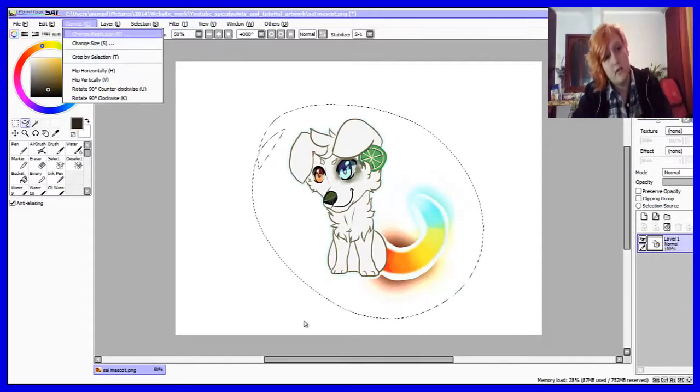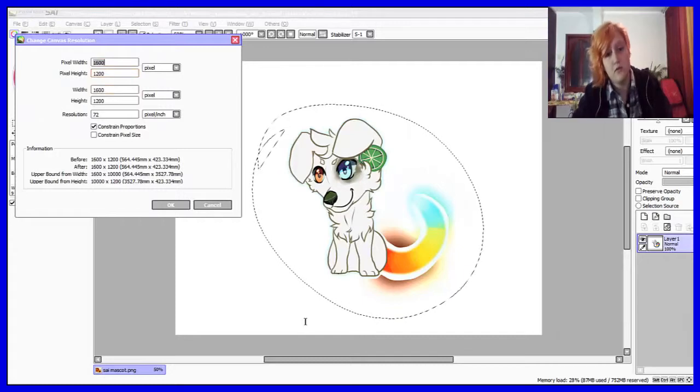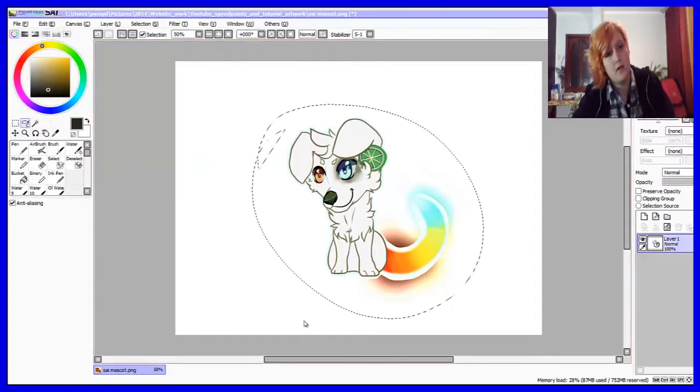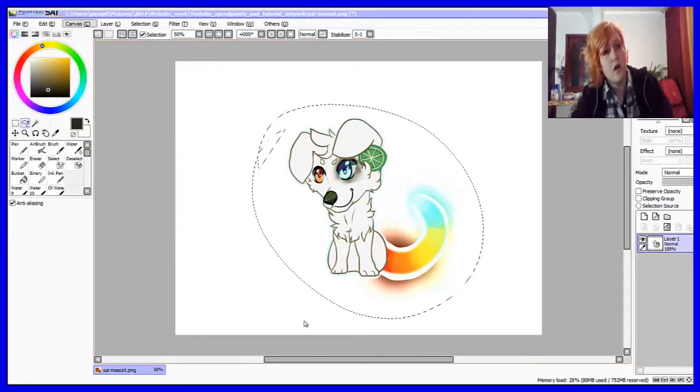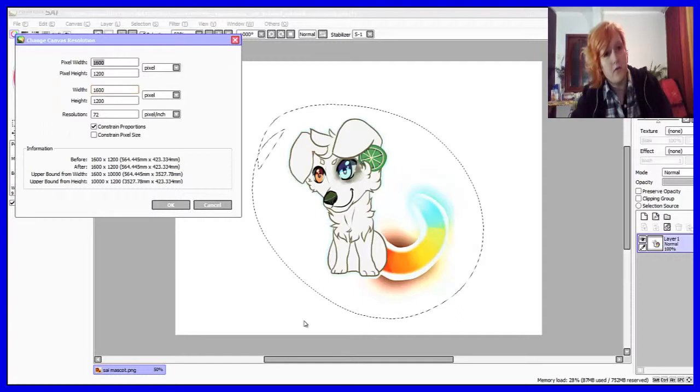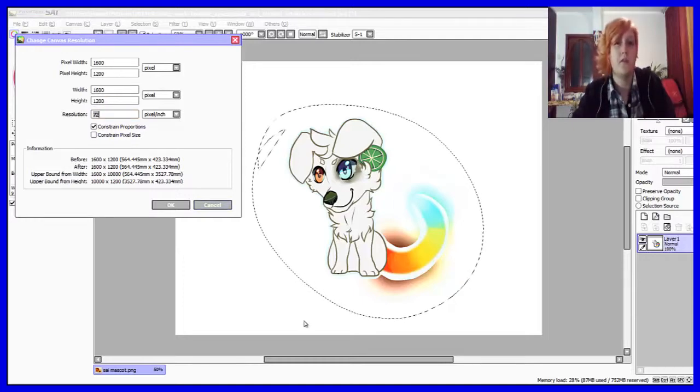Then the canvas one has change resolution, so we could do it like this, and all the numbers change, while if we go into change size, only one of these changes. Here we also need to look for this guy, resolution. The bigger the number is, the better the resolution will be. So if you're doing prints, it's good to put like 300 or 500 here.